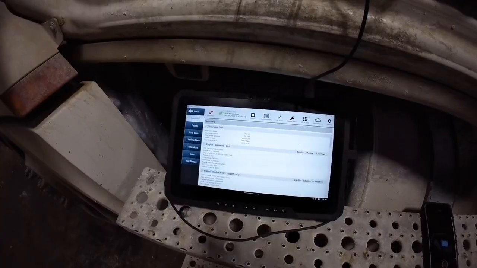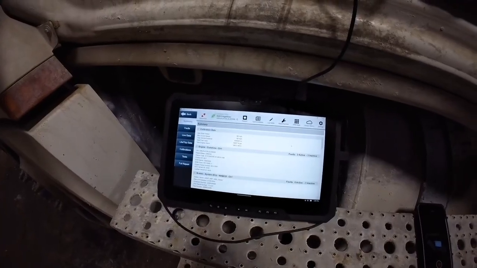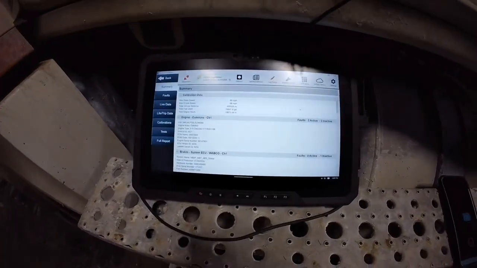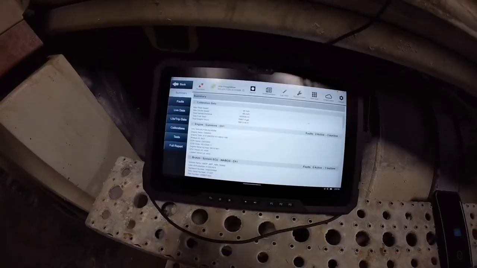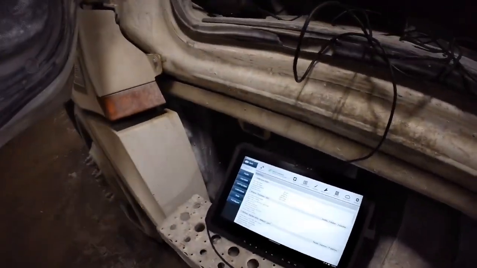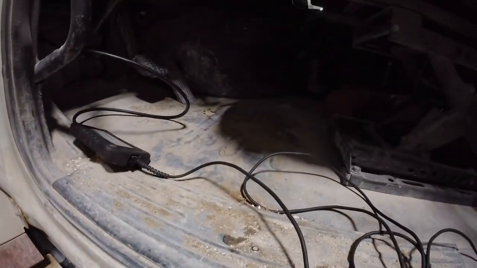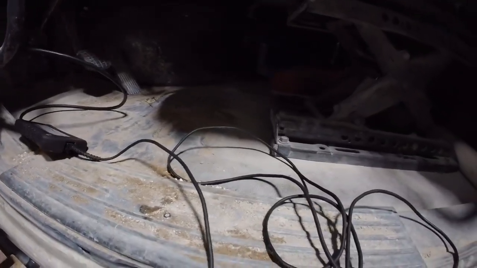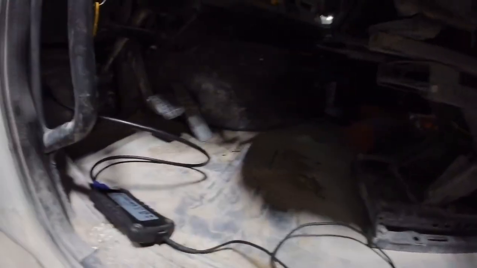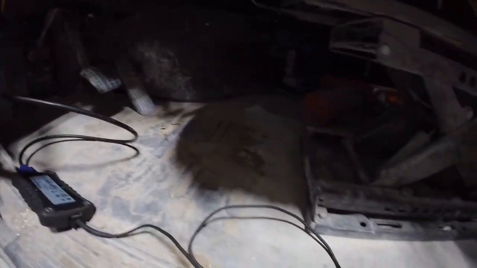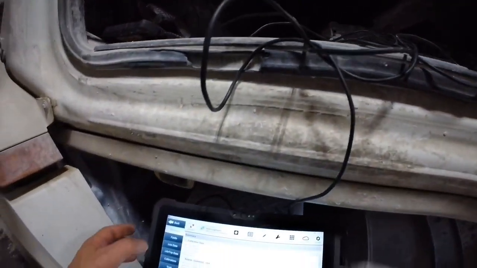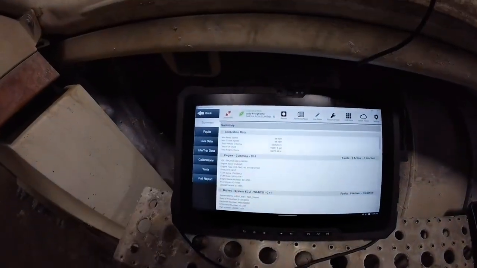Alright guys, got one of my favorite trucks. Just got towed in. Got the tablet hooked up to it. Let's see what the faults are. I mean, it's one of my favorite trucks to work on. Look how clean they keep it. I mean, look at that. That's pretty awesome. Let's see what the faults are.